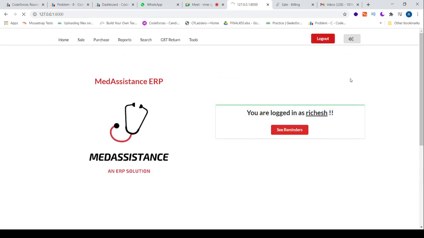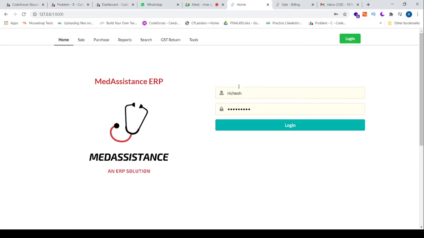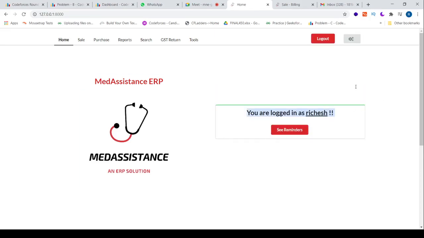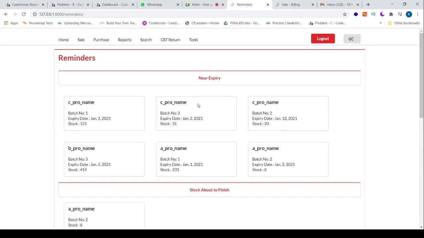First of all, we have this credential page where you can input your username and password and log in. So here I have logged in. Now, as a user, you will need certain reminders, like what are the products that are going to finish in my shop, or if there are any checks coming in a few weeks, or if there are any products which are near expiry. So we have developed a reminder.